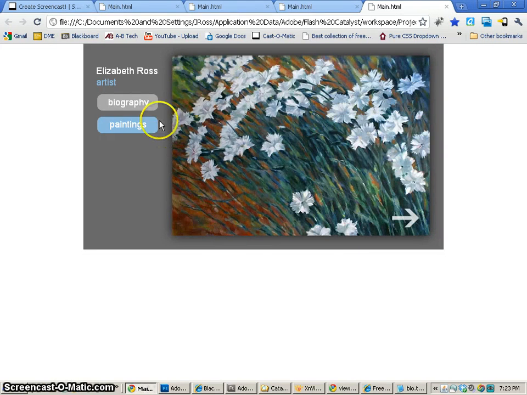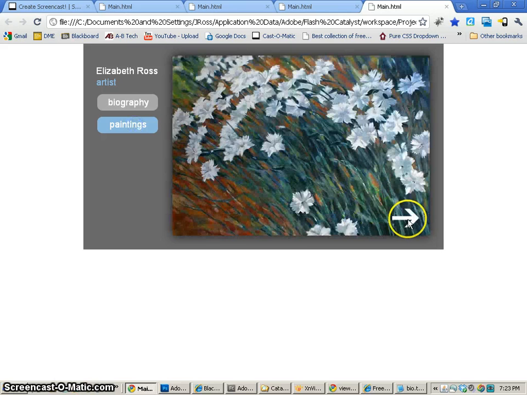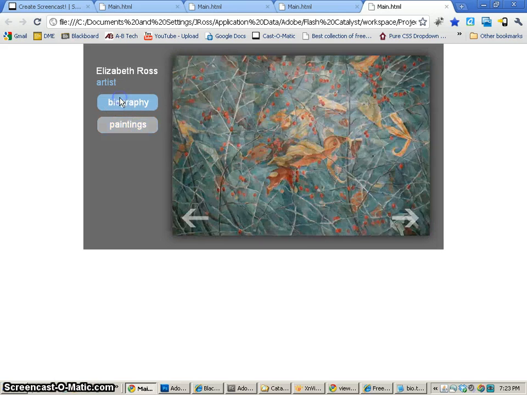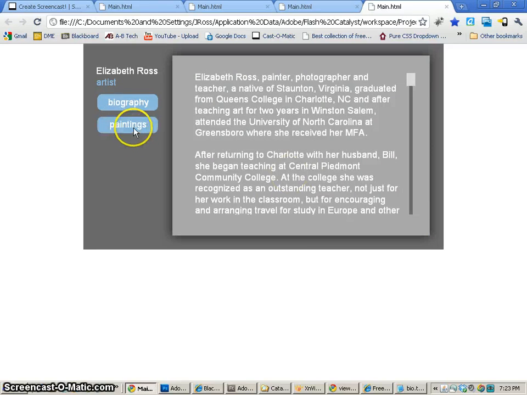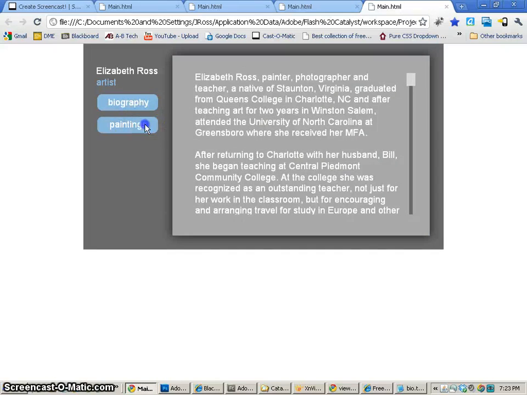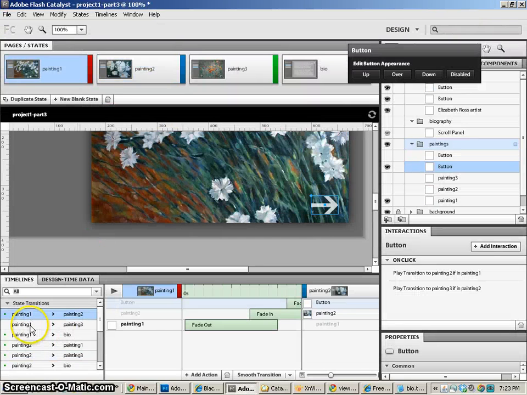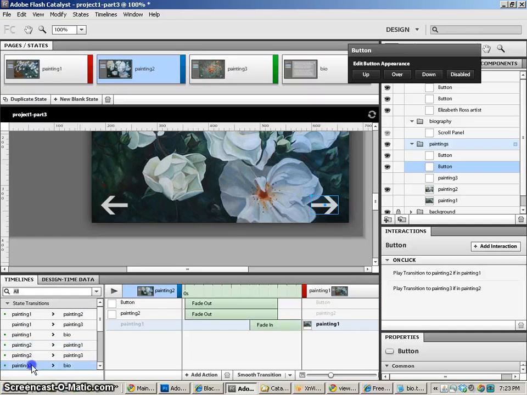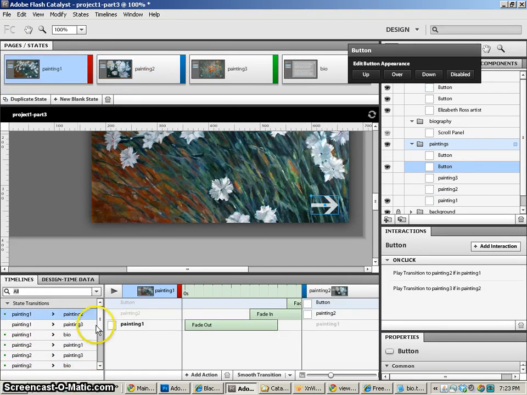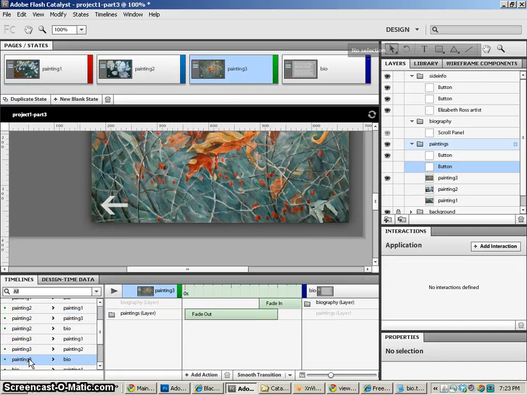So it's kind of interesting what we can do. It's a little bit more interesting. Now that's kind of interesting because I really didn't think about what page I'm on. Because anytime I go to biography, it does the transition of one of them. So let's see, painting 2 to bio should be there. Painting 1 to bio. Anything that says it's going to bio, I might want to take a look at.